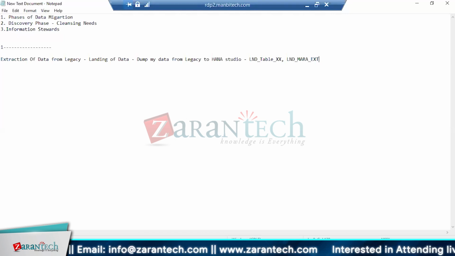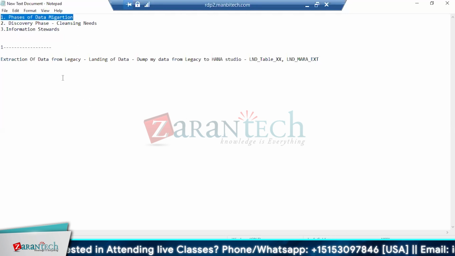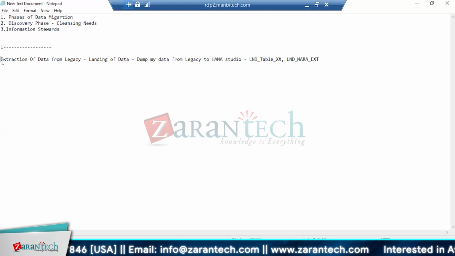What is the first step? The first step for any data migration, or I can say there are different phases of data migration. The first phase is I will be extracting my data from my legacy system and I will be dumping this into HANA Studio. We call this process landing of data. And what we do here is we simply dump the data.